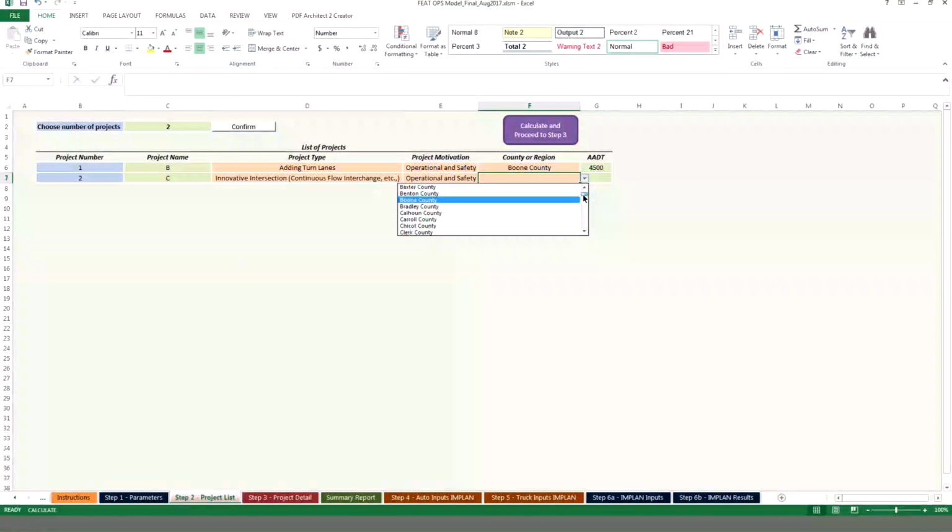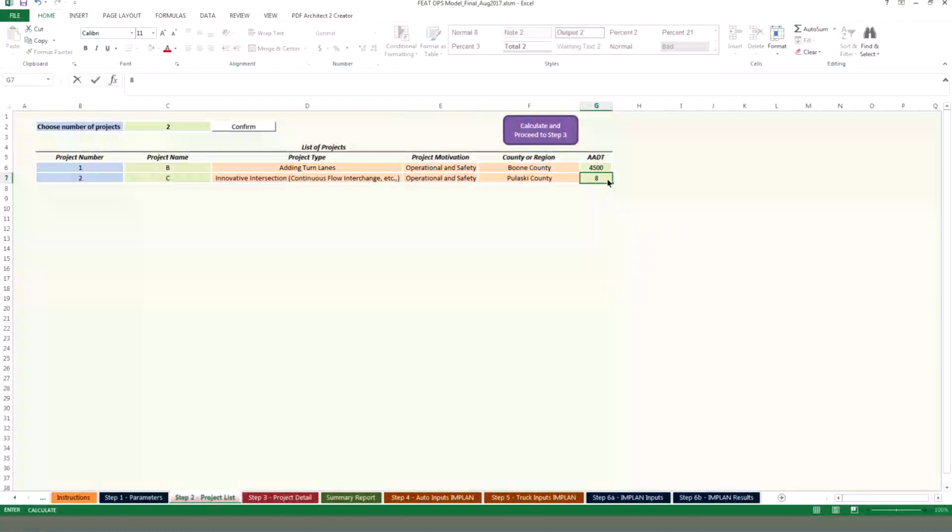And let's say, Arkansas, have you guys done one of these somewhere? Safety? No, we have not. Okay. Let's say we'll do it in Pulaski, and this must be a pretty high volume, so we'll give it 8,600. Okay. So once you have that information in, yes.